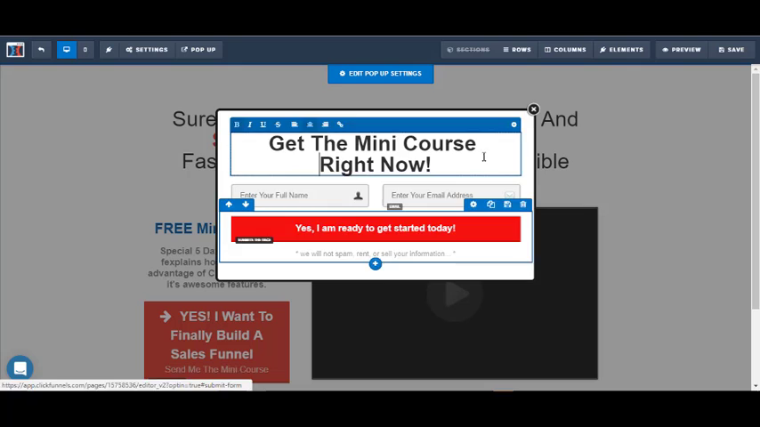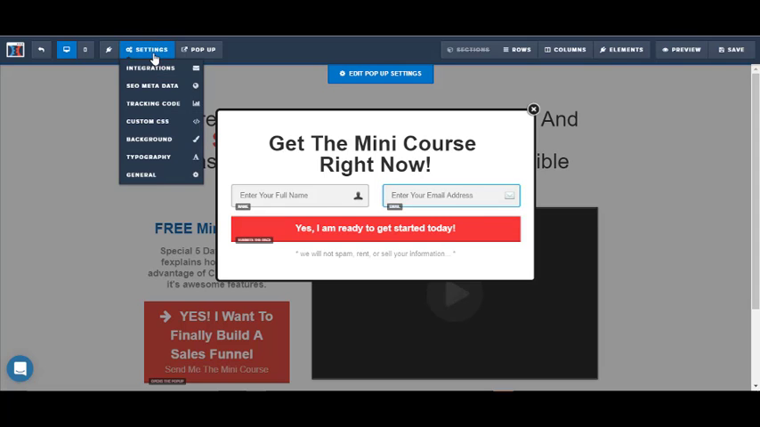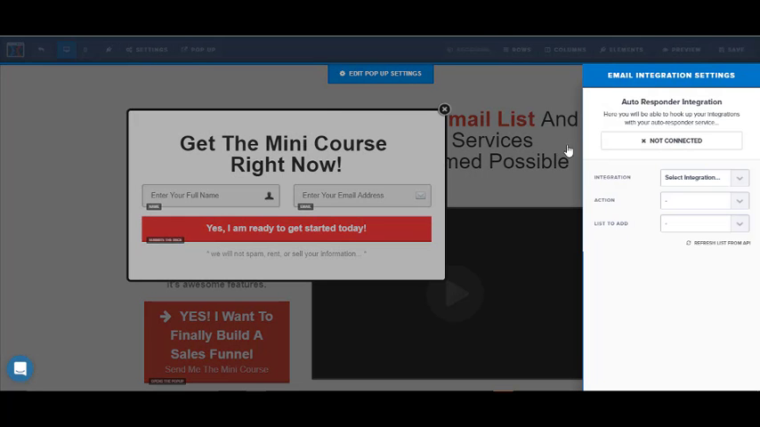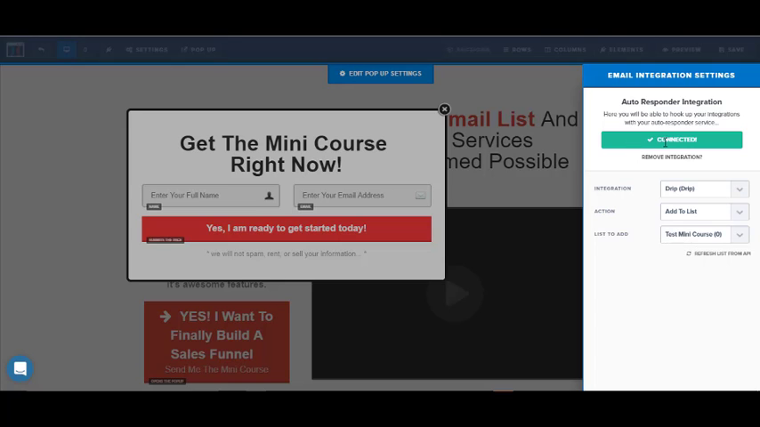Space it out. The last thing that we need to do is the forms and integration. If I click onto settings and integration, this is where I tie it into my email autoresponder. We'll do the email campaign towards the end here, but for right now, this is where I would select and tie in. For this one, I'm going to select Drip, add them to a list, and I've got my whole list. I've got test mini course is the one that I'm going to add them to. And there we can see, boom, connected, and that's all I need to do.